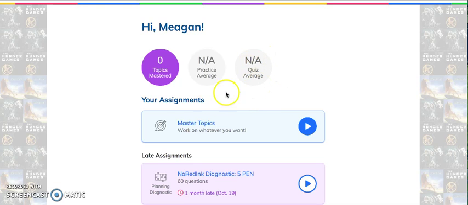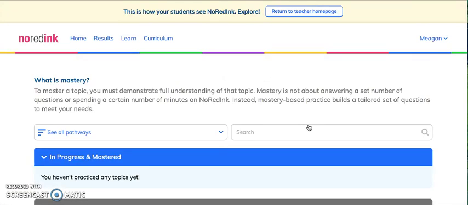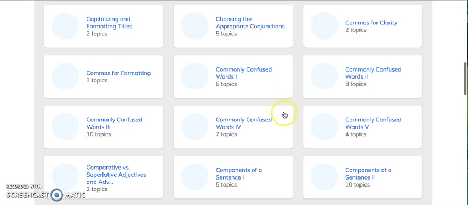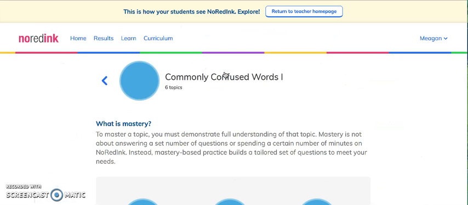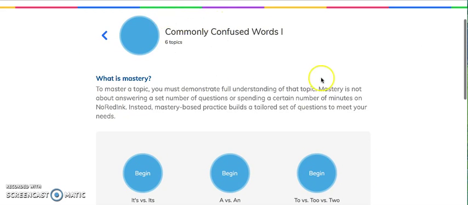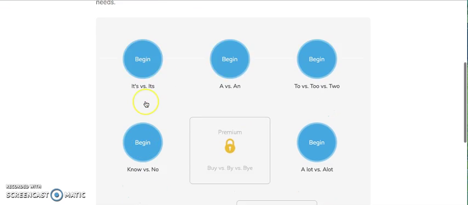I really enjoy that, but then under your assignments, it has Master Topics, and this is a great function of this program. If there's a little bit of downtime during my reading block, or I've got to deal with something with my students, I can just say, hey guys, can you go on to NoRedInk and go to Master Topics, because it lets them click on it and choose whatever skill they want to learn more about. So let's just go to commonly confused words. You know, my teacher said I could have 5 minutes to do this. All right, so this is what they will see.